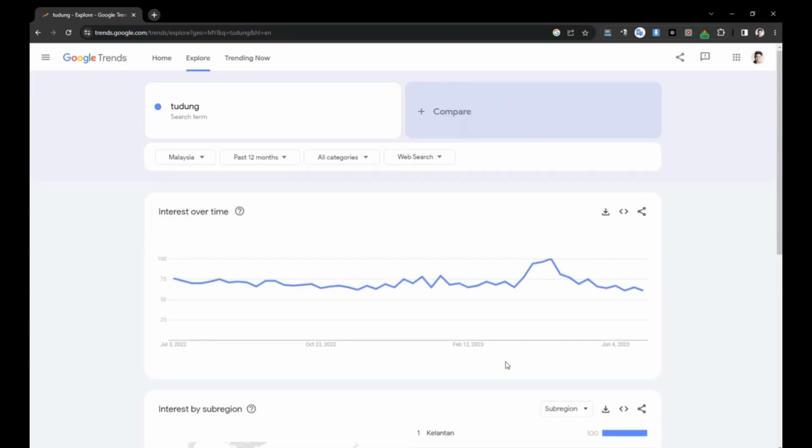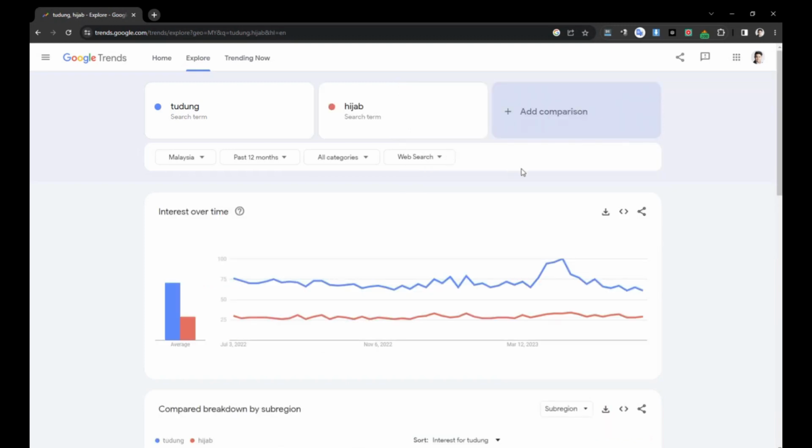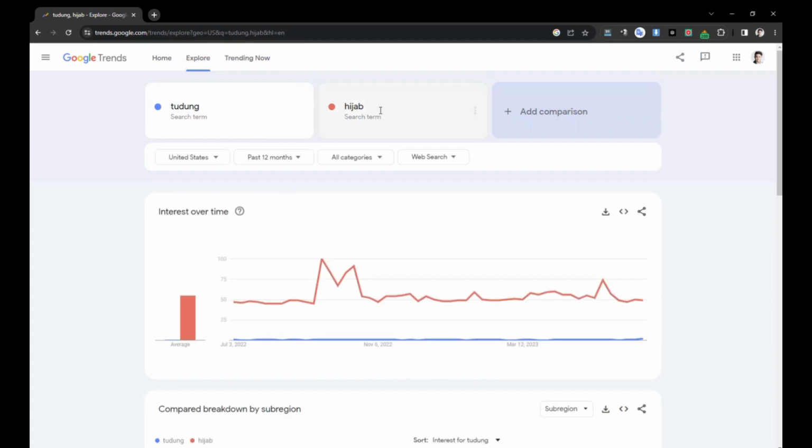But okay, now if I want to export my scarf overseas, right? Right now in Malaysia, I know people are searching for tudung, and there is also another word called hijab, to describe this type of scarf. So in Malaysia, we see people searching for tudung is higher than hijab. But what if I want to sell my product to the United States? Can I still use the word tudung or not? If I go to the United States, you can see a 360-degree change. Over there, people are searching for hijab, not tudung.